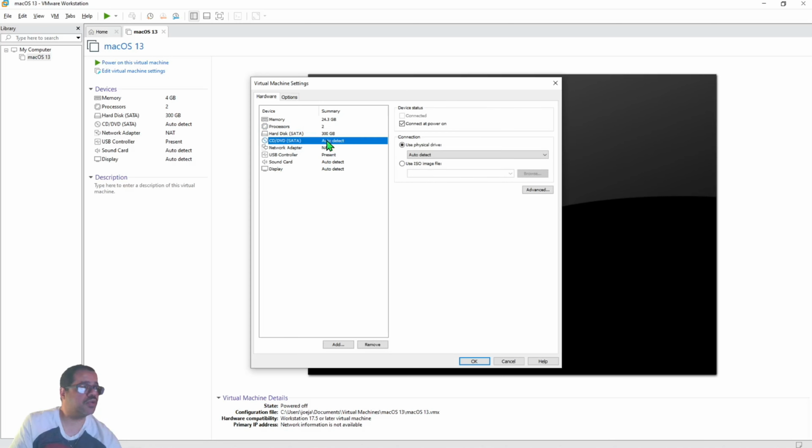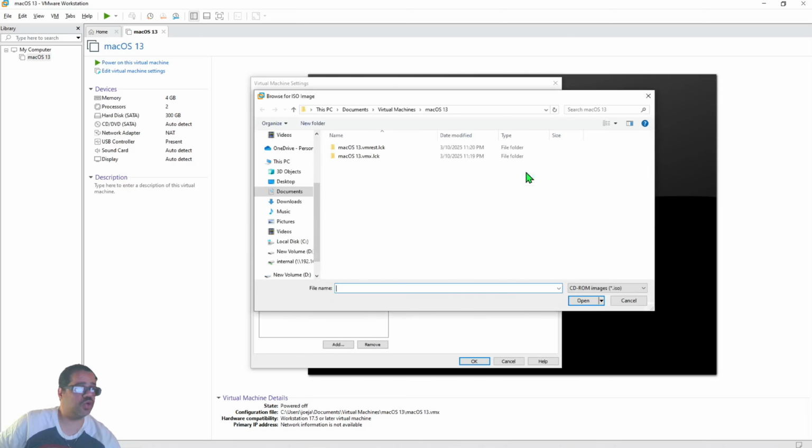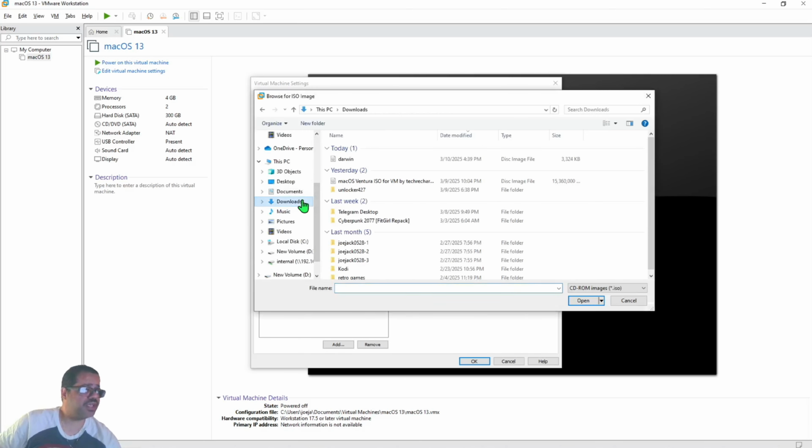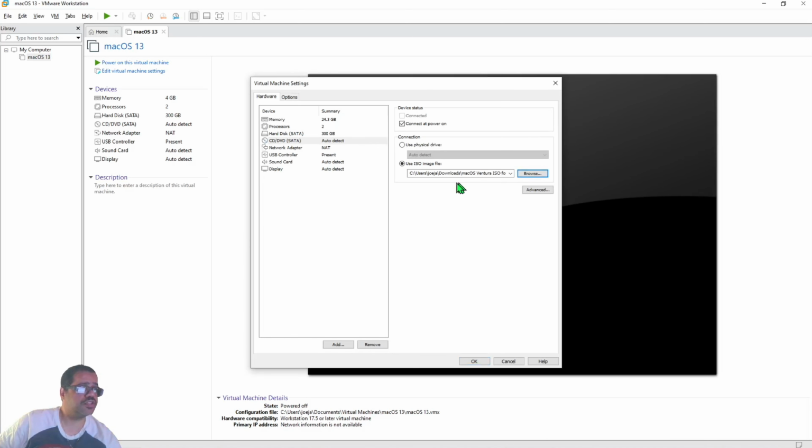And then you want to click CD/DVD SATA, and you want to go down here where it says use ISO image, and click on it. Now I'm going to browse for my ISO image. The link for that is in the description where you can get it. It's in my downloads folder. So here it is, macOS Ventura ISO for VMware. I'm going to click that and click open. So it knows that's the ISO image that I need. Then I'm going to go down here and click OK.